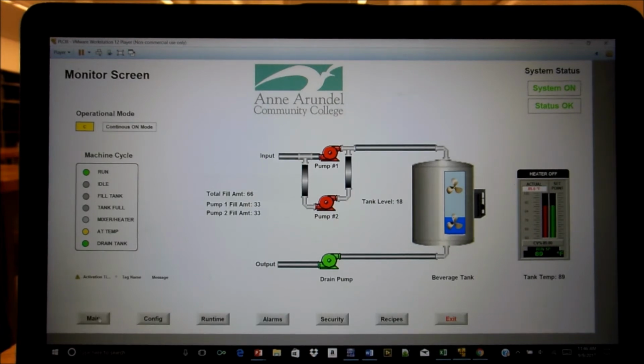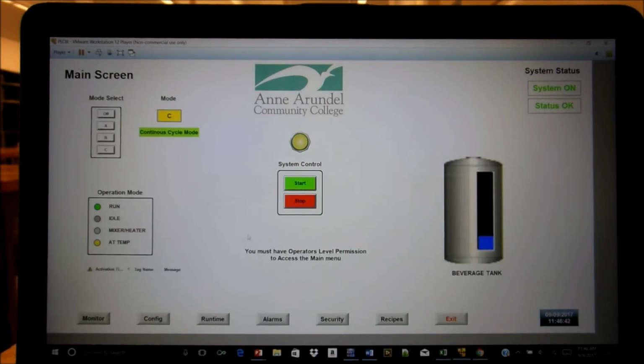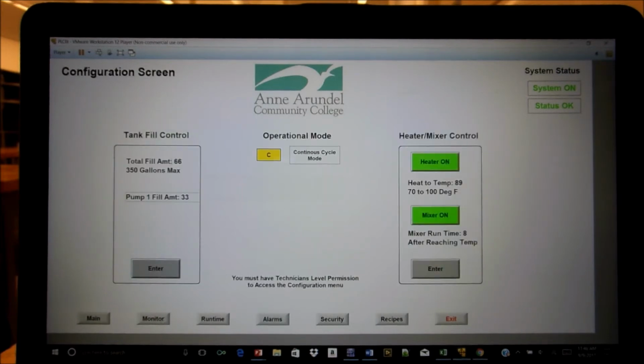So what we have is the main thing that just puts us in the right mode and then starts and stops, and that's all it does, and gives us a little system status. The configuration is where we can change these parameters to suit what we want. We can change the temperature it heats up to, from 70 to 100, so we can change it to 77, and the amount of time, this was at 8 seconds, we'll change it to 11 seconds.